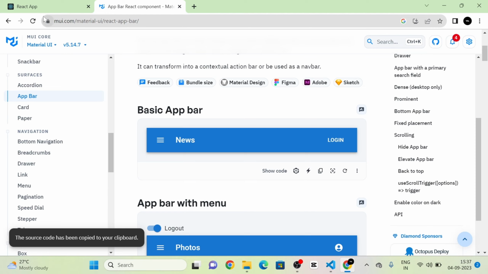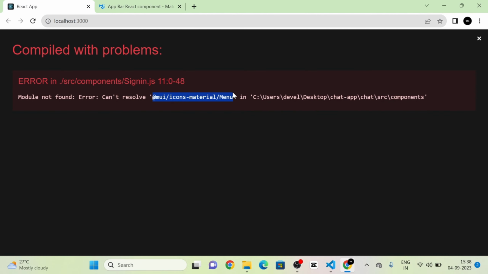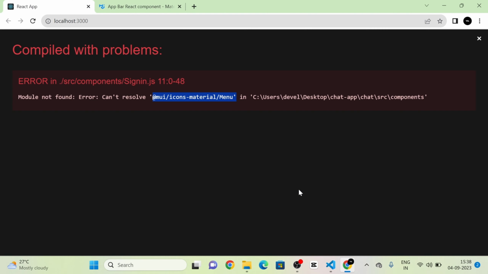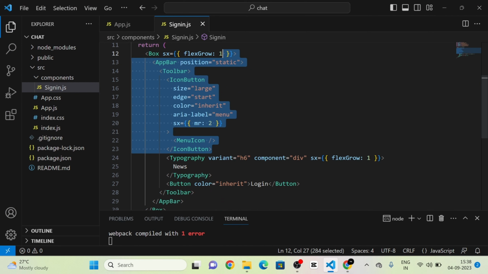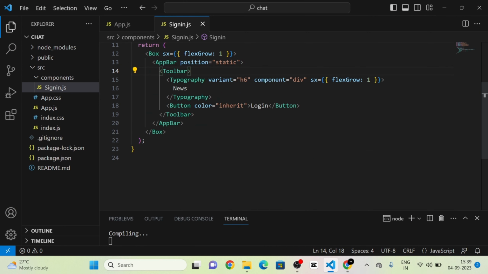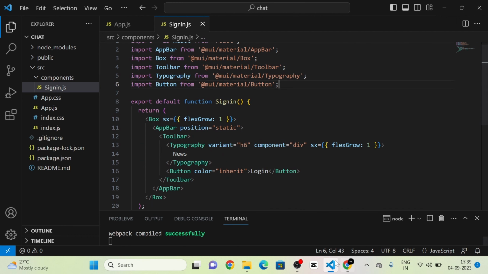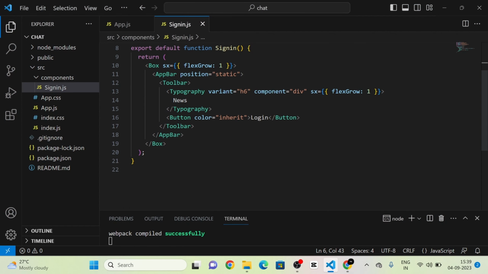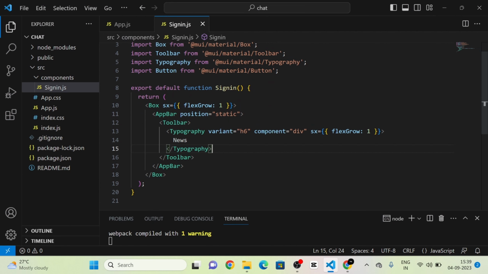So now you can see that. Okay, so here you can see that there is a menu in the app bar. We don't want this menu icon, and I'm going to remove that menu icon like this. Next, I'm going to remove these two things. And you can see that this is the structure as of now. We don't want this login button also. So I'm going to remove this login button from here.